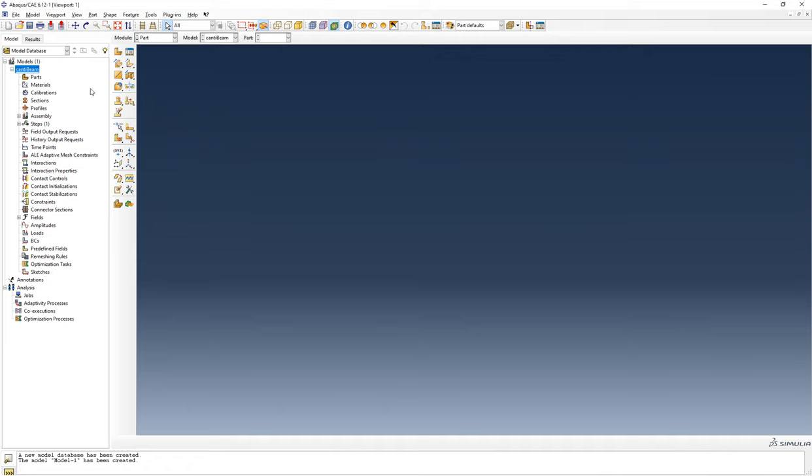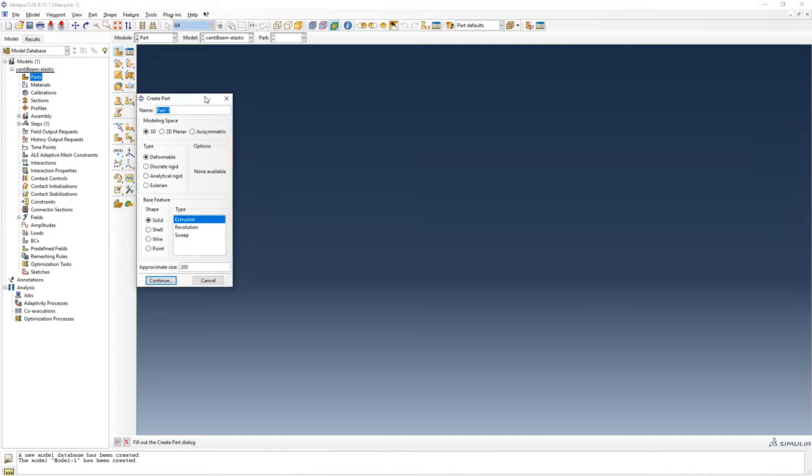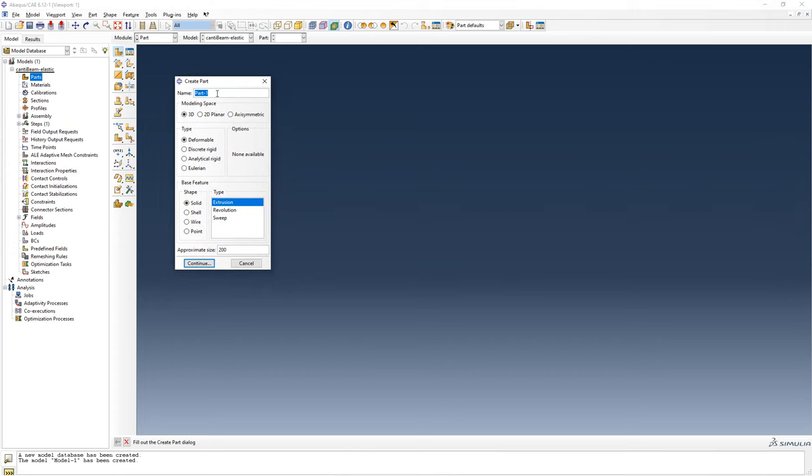I have renamed it. So this is my model, which is Cantibeam. I will rename it again, and I want to name it Elastic, right? Because here we will be only using the Elastic attributes. So once I want to define parts, once you double click on this, a new window will appear, which will look like this.